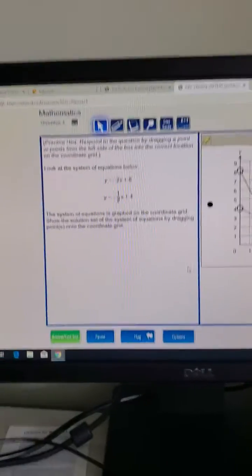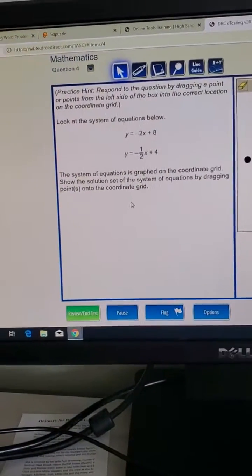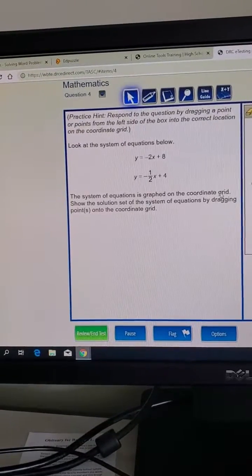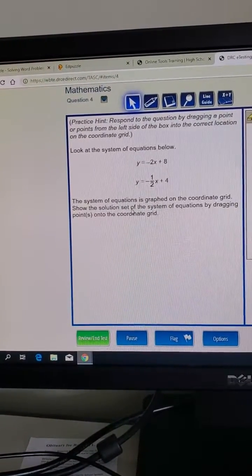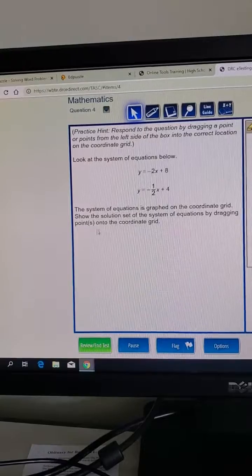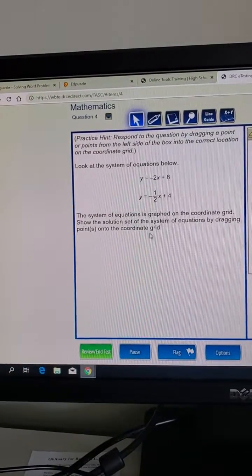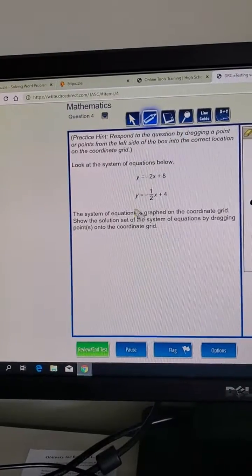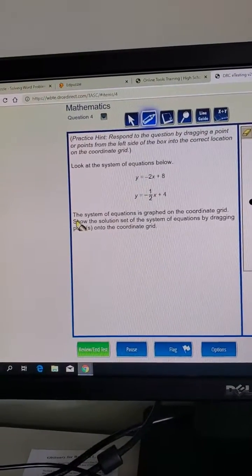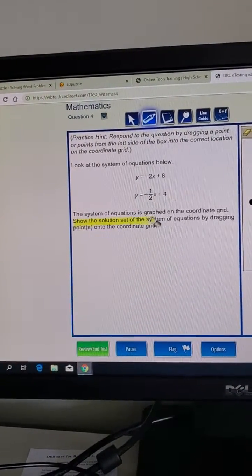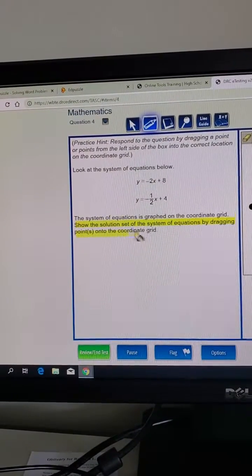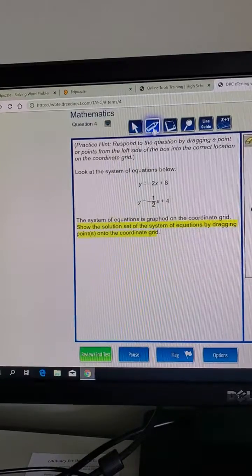And the question asks, or is telling you to do: the system of equations is graphed on the coordinate grid. Show the solution set of the system of equations by dragging the point or points onto the coordinate grid. So if you were to highlight this question, they want you to show the solution set of the system of equations by dragging points onto the coordinate grid. That's what you're being asked to do.